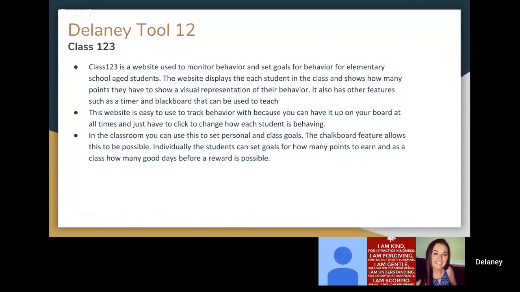This website is easy to use to track behavior because you can have it up on your board at all times and just have to click to change how each student is behaving. In the classroom, you can use this to set personal and class goals. The chalkboard feature allows this to be possible. Individually, the students can set goals for how many points to earn, and as a class, how many good days before a reward is possible.